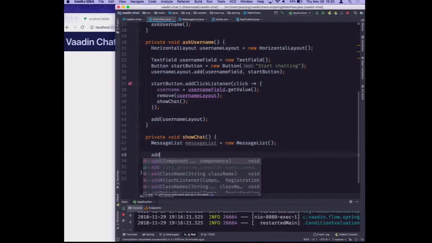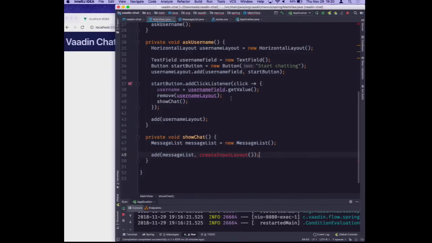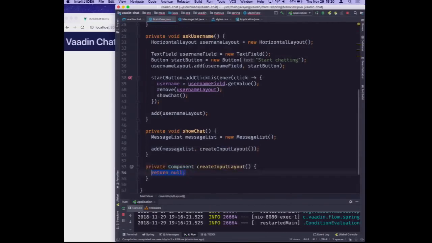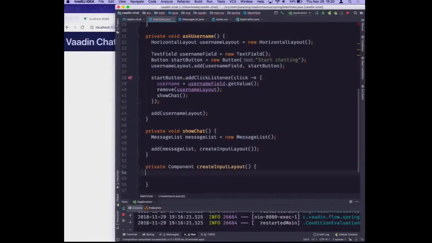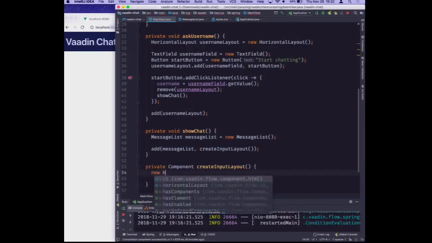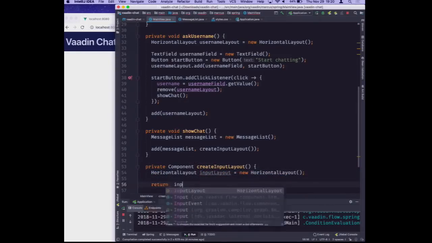So then we'll add the message list, and then we'll create an input layout. I'm essentially just splitting this into probably unnecessarily many pieces just to be a little bit clearer. Here again, very similar to what we did for the username layout, we have a text field and a button next to each other, so we create a new horizontal layout. This time we'll call this input layout. We'll return the input layout.